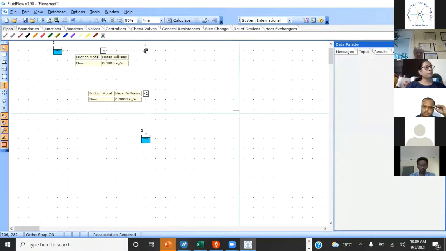If you see on the top middle, there is one button called Calculate. Click on that. This thing is blocking. Where is Calculate? You see that General, Resistance, Size Change, Relief Valve, just above General. Above that. Okay, Calculate, yes, I've seen it. Click on that. So it will do the calculation and it has calculated that the flow rate should be 3.5.